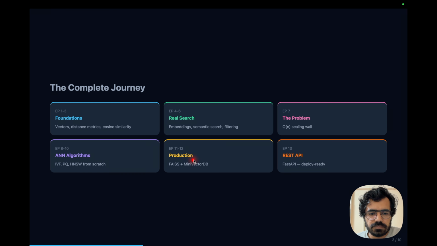Then we will have a production level setup where we will use FAISS with our mini vector database. And in the final episode, we will use a REST API to serve our mini vector database for other applications.